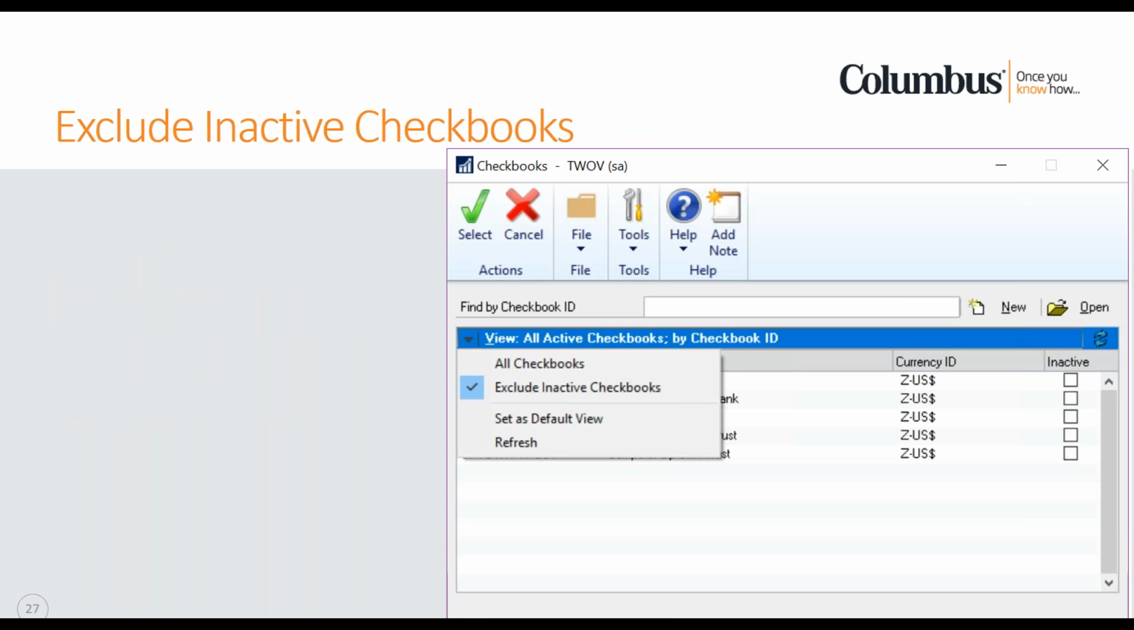Here's where we can exclude the inactive checkbooks. Just anytime you're doing a lookup on the actual checkbook master records themselves, you have the ability to parse out those that are marked inactive. So nice little handy thing there.